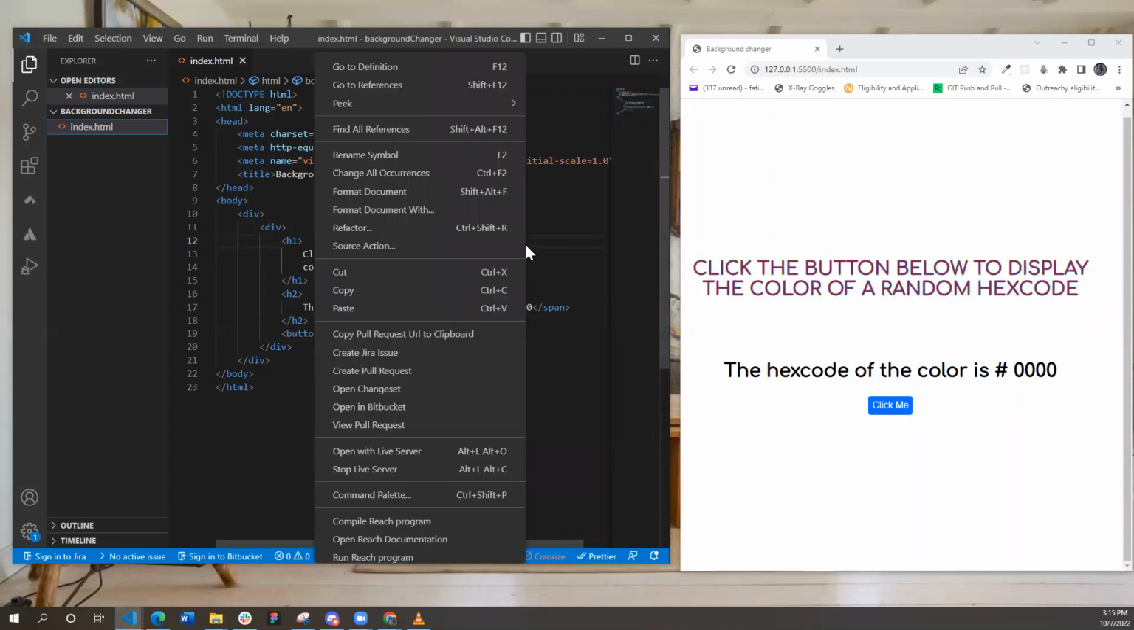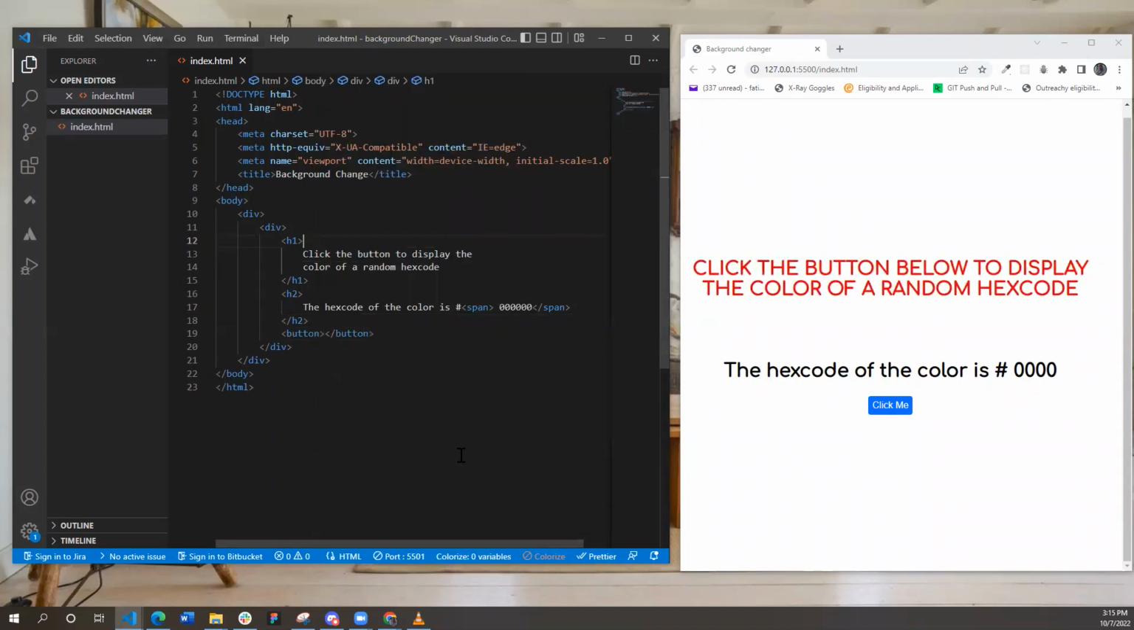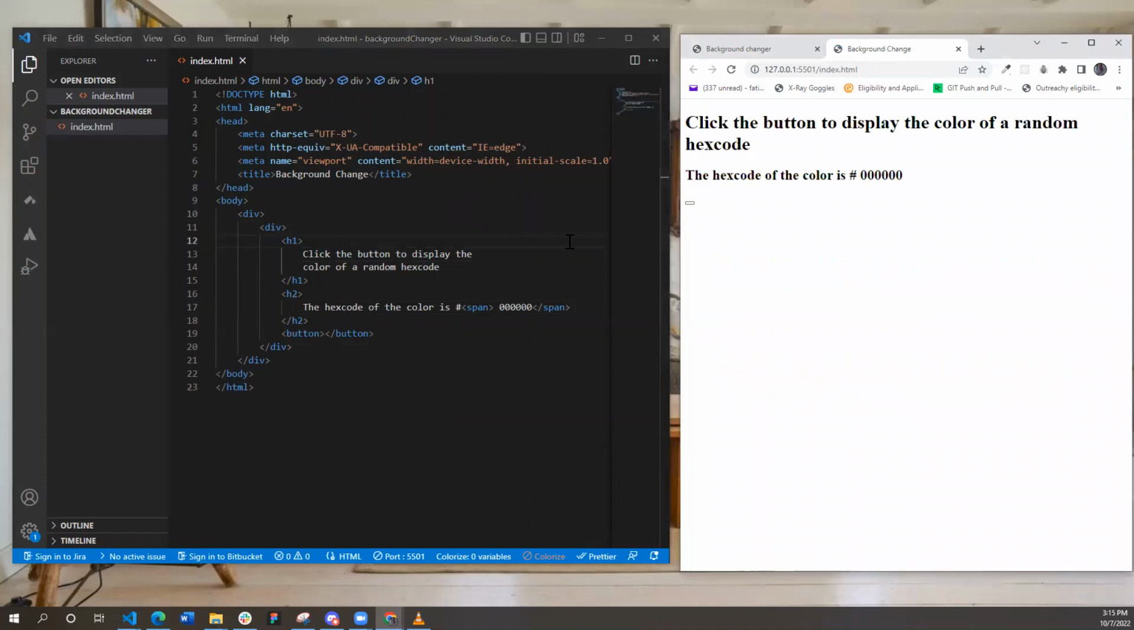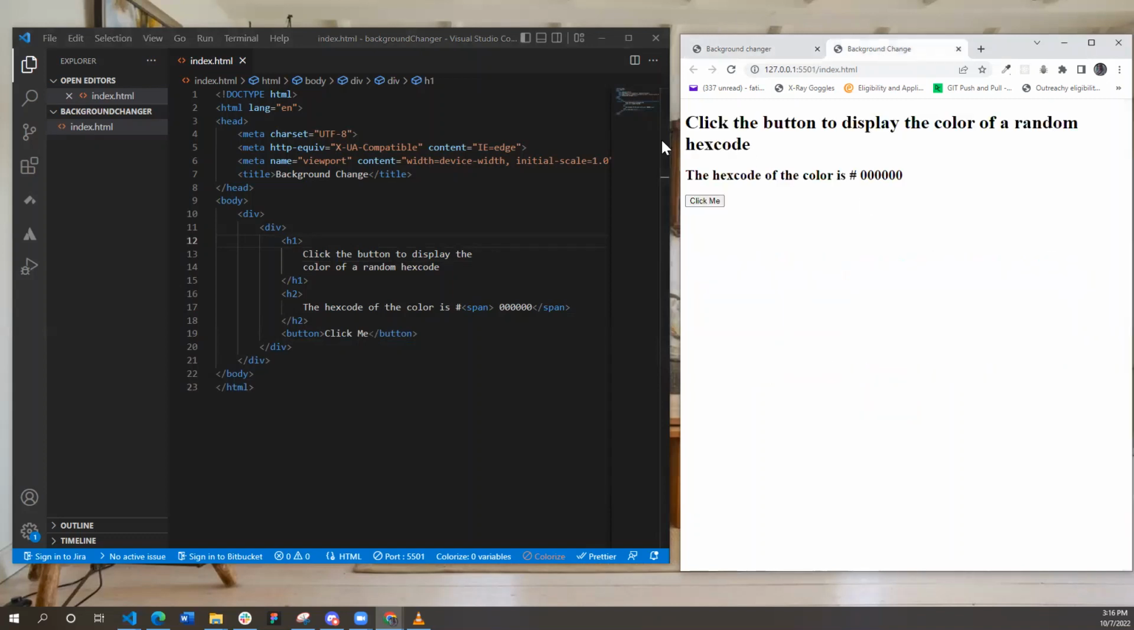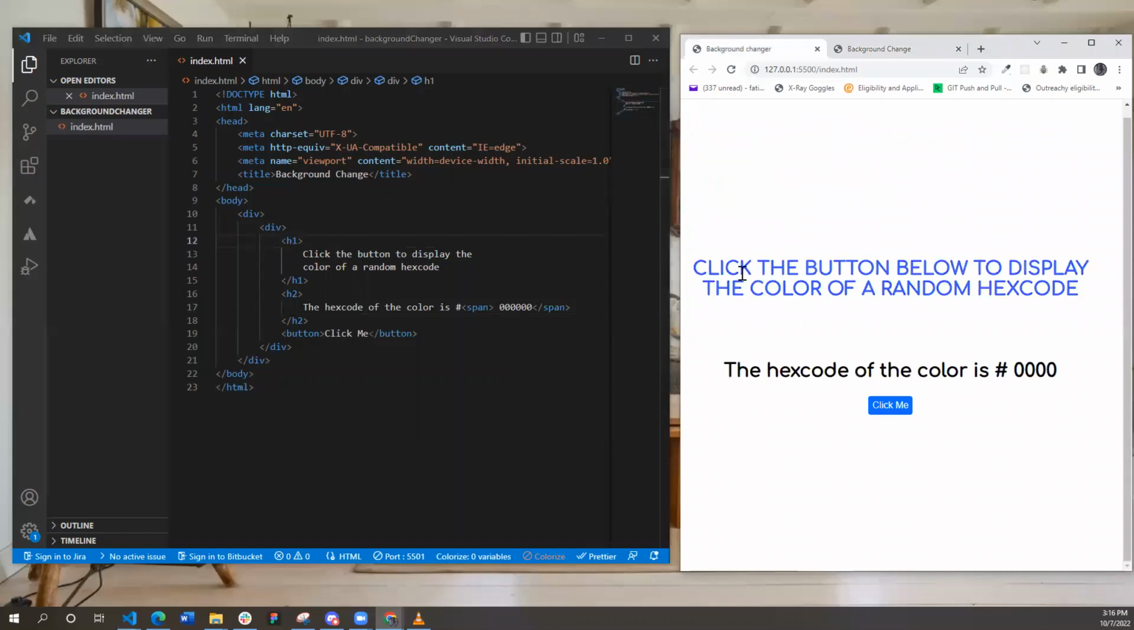So let me start my file so you can see what we have. This is what we have. The content of my button is click me. You can see we're almost there. We are getting there gradually. So for this, I'm going to do some CSS to be able to achieve this interface.